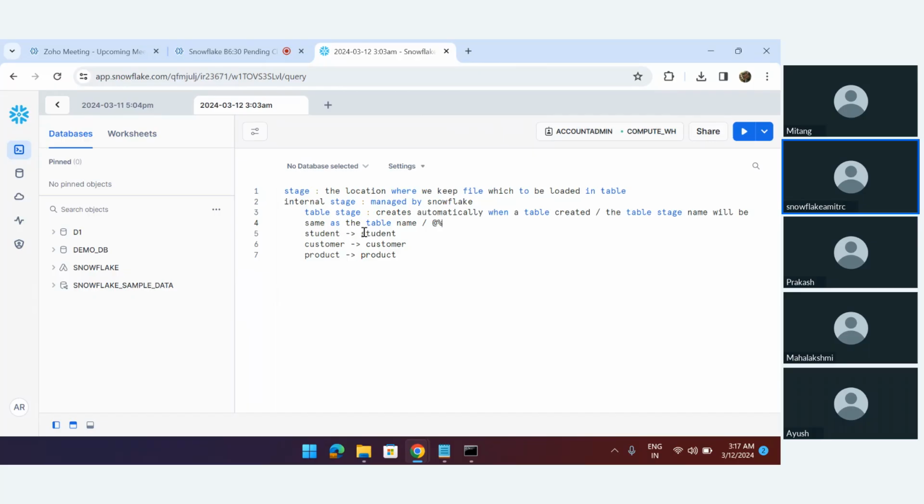So what does it mean? It will look like this way. The student table stage will be @student. The customer table stage will be @customer. The product table stage will be @product. Now remember one thing, the @student stage is accessible only by the student table. That means if you load any file here, that file can be loaded to the student table only. Whatever file you have kept in the student stage, you can't load to any other table.